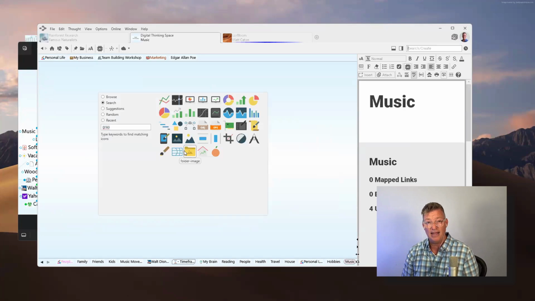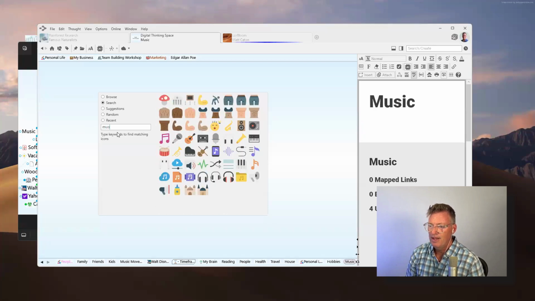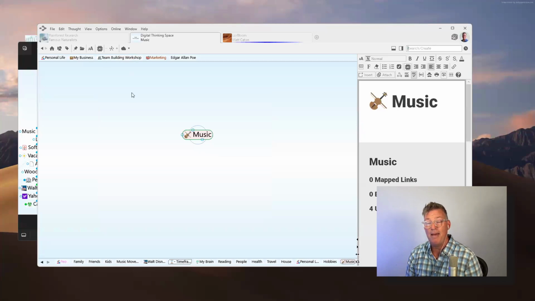The Brain has an icon library of over 2,000 icons. I'll do a search for something related to music. And there we go. I like the little violin there. So all of my music thought types, if they don't already have an icon associated with them or a color associated with them, they'll inherit this thought type once that's been assigned.